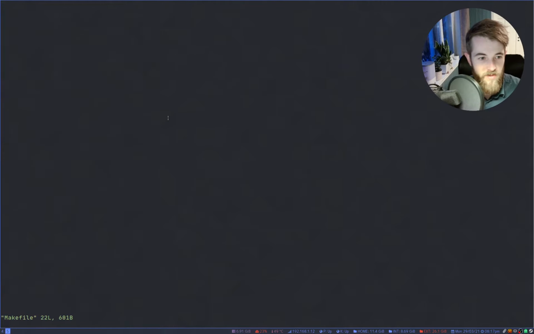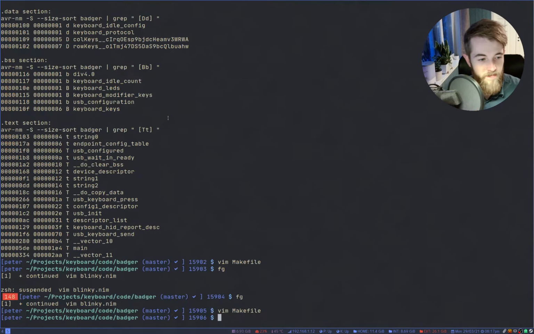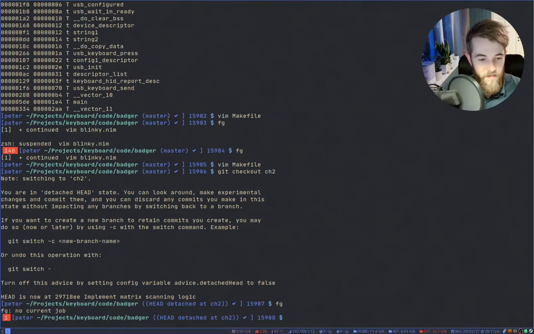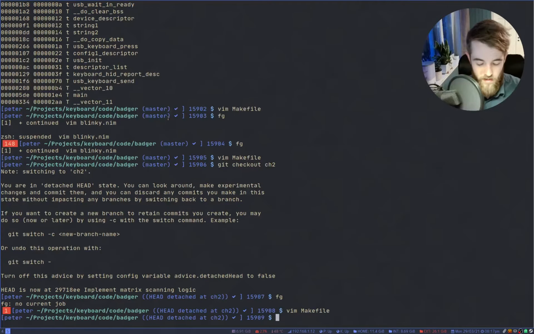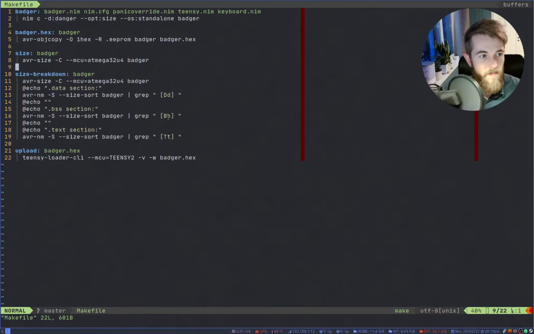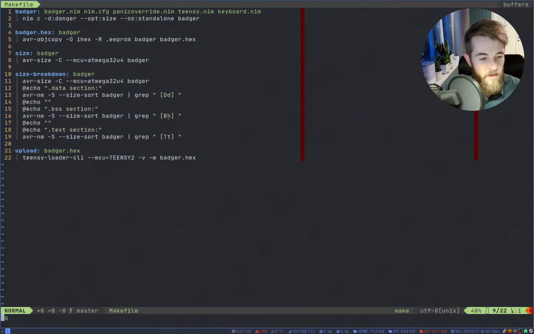That all looks fine. And if we just copy this target, and check out chapter 2, oh, I did something dumb there. Let's see. Git checkout master, open this makefile, copy this.